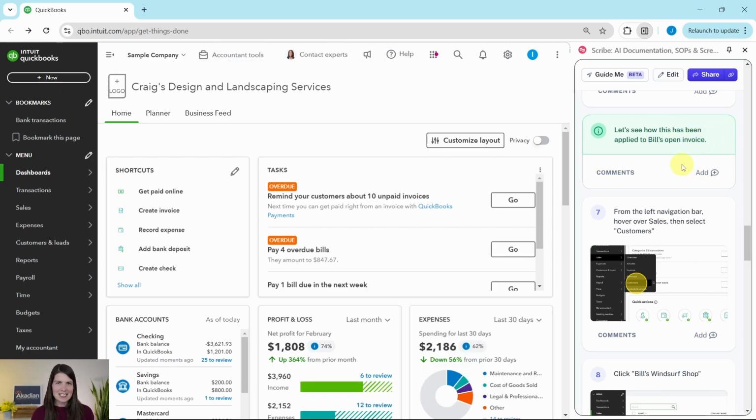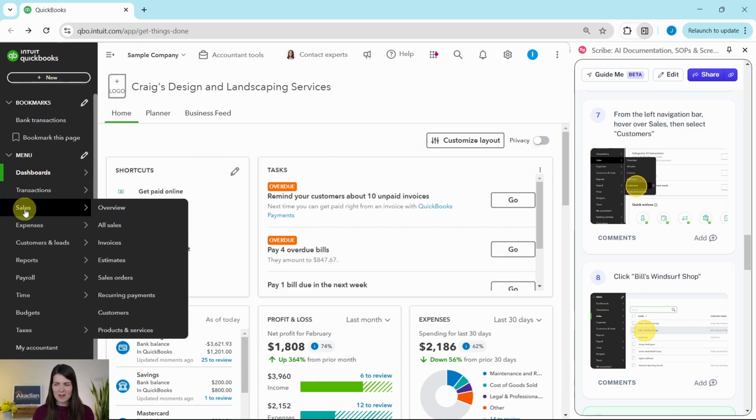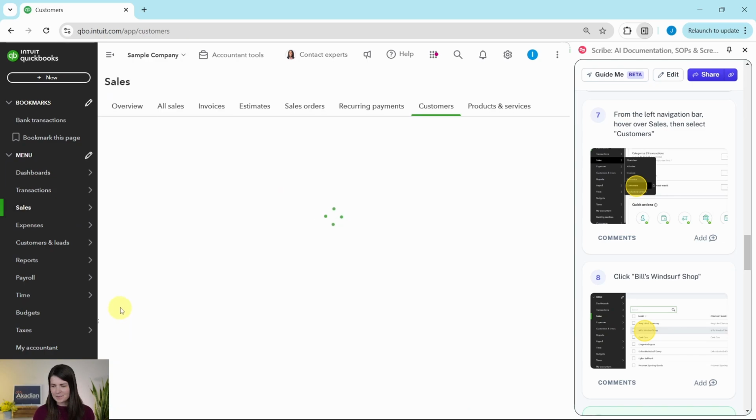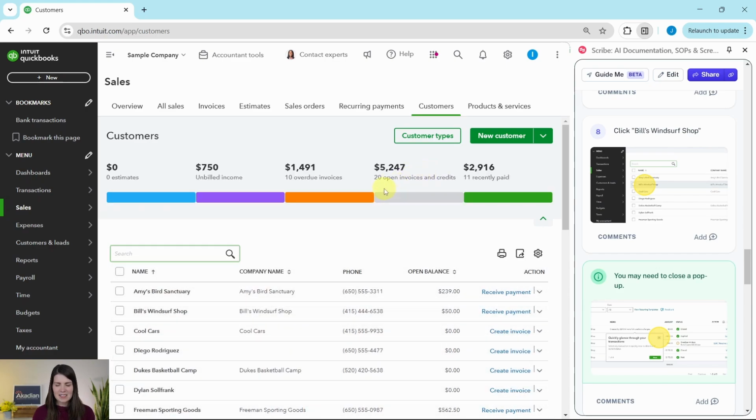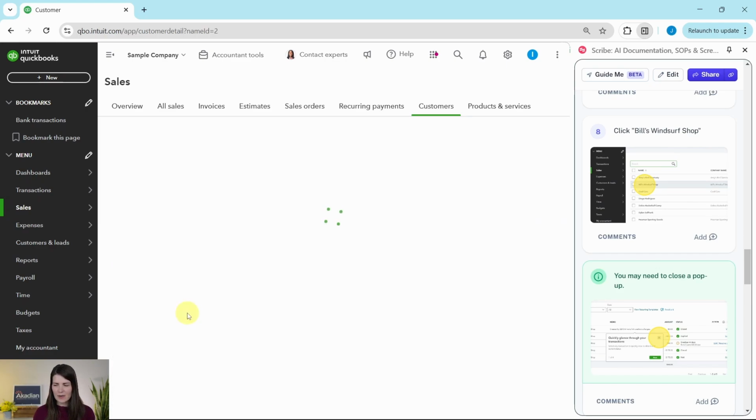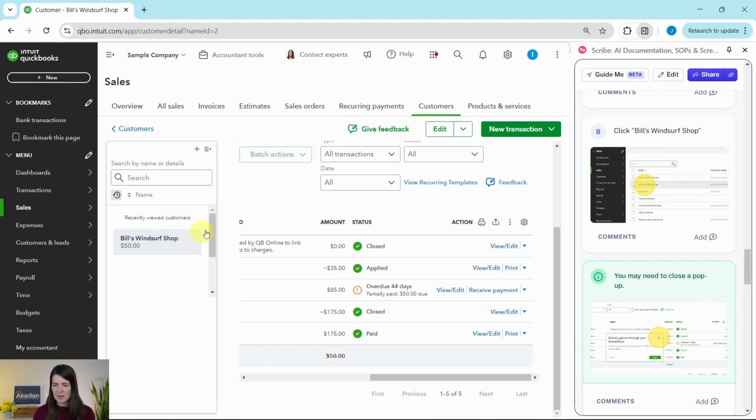We need to get to his customer profile. So to do that, from the left navigation bar, we're going to hover over sales and then select customers. So on the left navigation bar here, this black bar here, here is sales. Hover over that and then select customers. And then we want to go ahead and select Bill's Windsurf Shop, which is the second one here on this list. Go ahead and do that. And you will see his customer profile appear here.